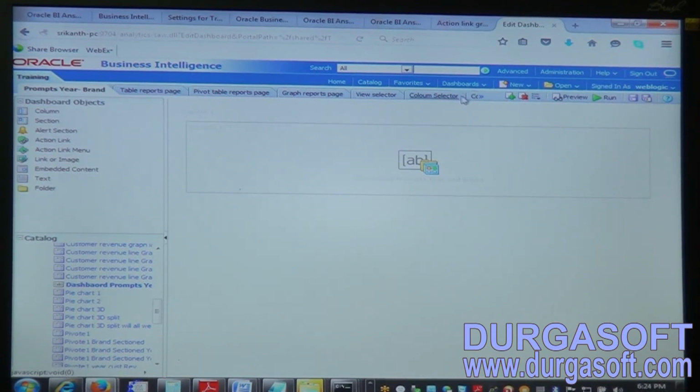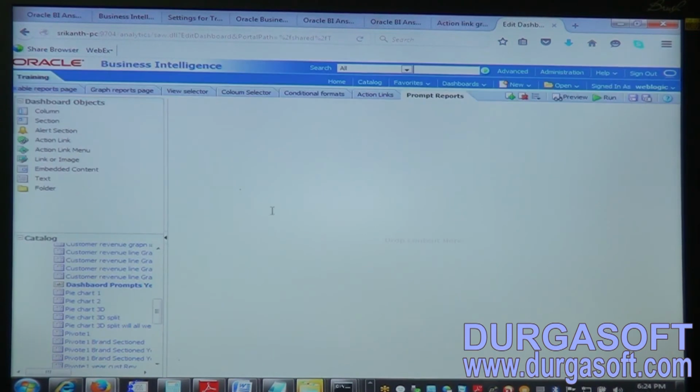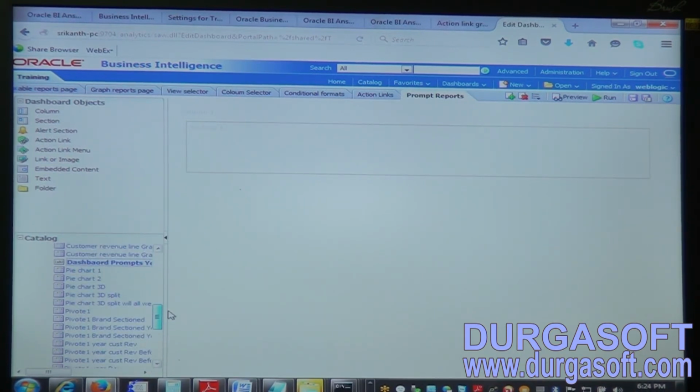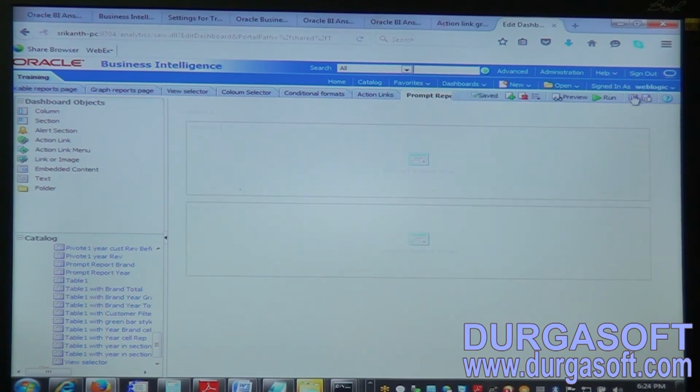Next we need to add reports. So I'll go to action links. Here I'll add a page, prompt reports page. So in this page I will add my reports. First report, prompt report year, and the second I'll add into the section. I'll save it and I will run.